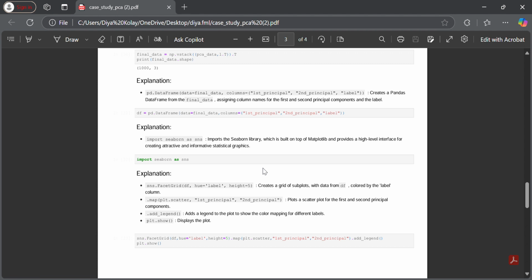Final data, np.vstack and pd.DataFrame steps. Combine the PCA-transformed data, pca_data, with the label l into final data. Convert the final data into a Pandas data frame with the columns: first principal component, second principal component, and label, the corresponding digit labels.